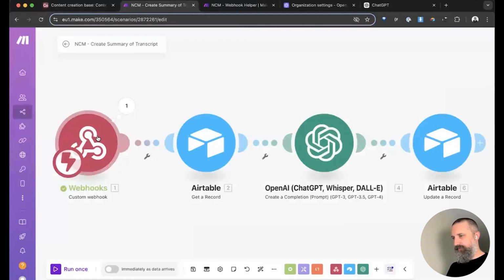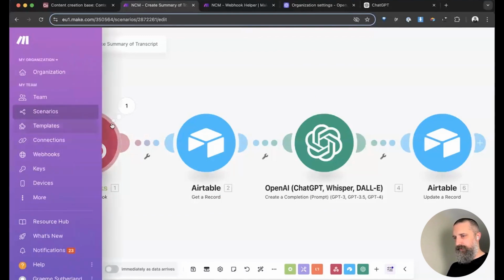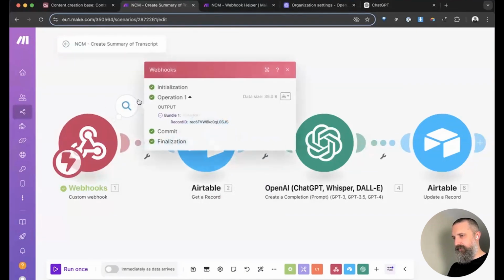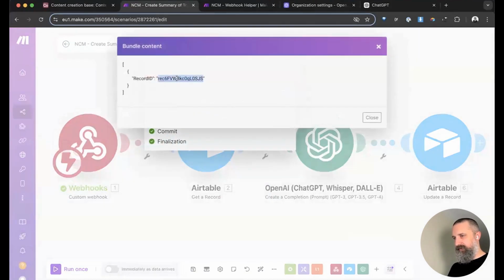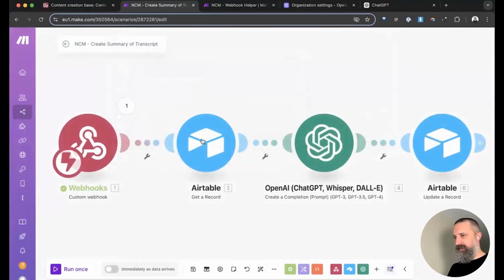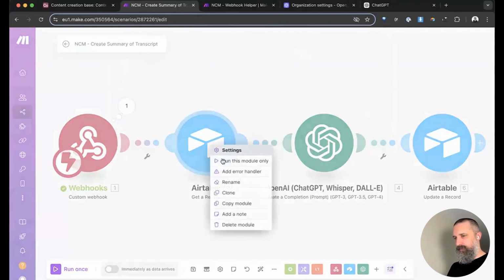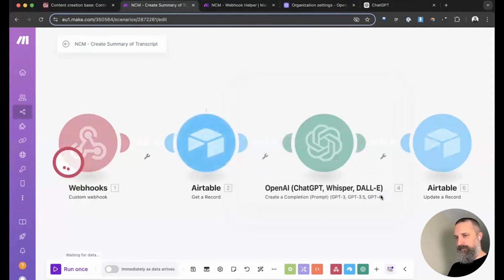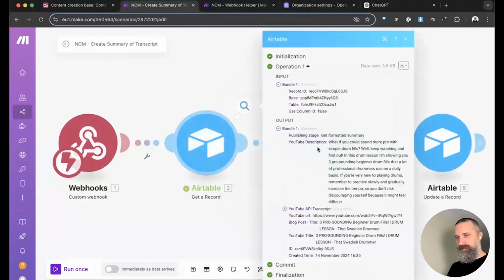It's going to Make, so we'll receive the webhook. Airtable gets the record. Let's go in here. Grab this for testing. Output bundle is this ID. It's an Airtable ID. You can run this module, the Airtable one, paste in the record ID that I just pulled from the webhook. Okay, that seems happy.